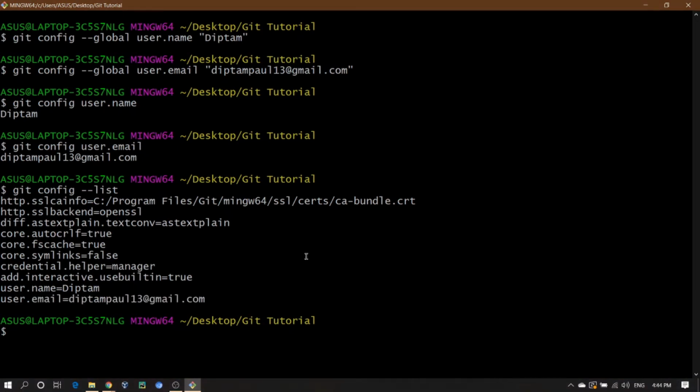So now we will see what are the things you can do in Git. And I can assure you that after watching 3 to 4 videos, you can start using Git easily.